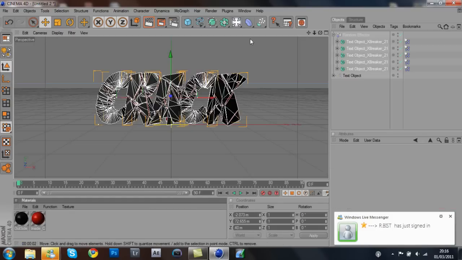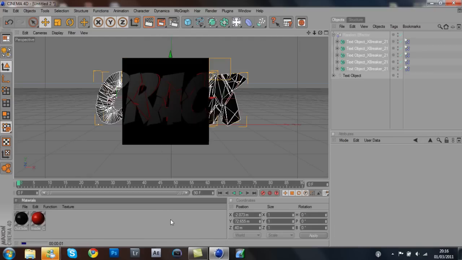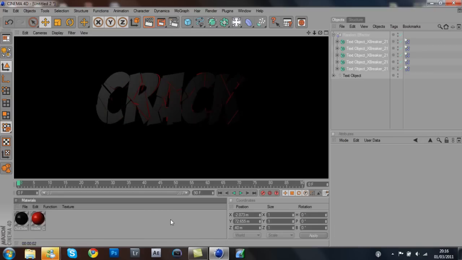So that is how you make a basic cracked text using XBreaker. And you can download XBreaker from my toolbar, so the link to that will be in the description.